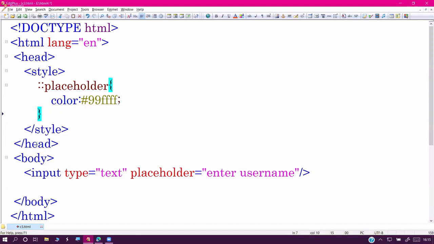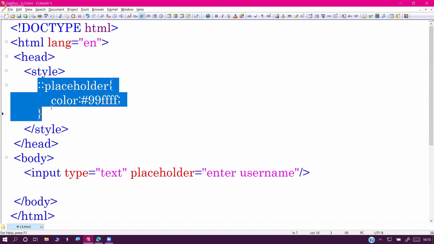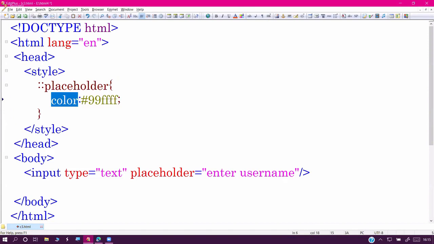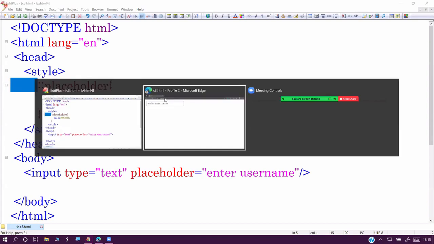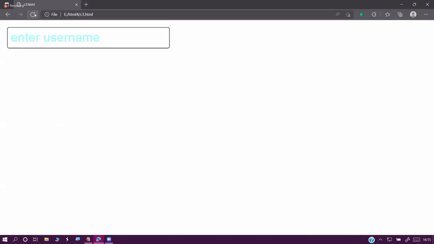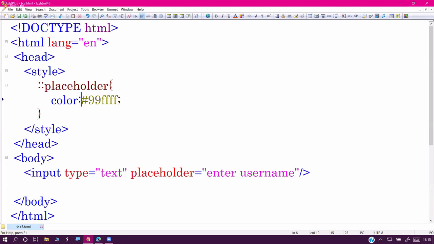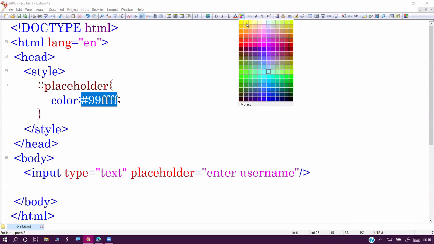Color something. Now, how many text boxes do we have? In all the text boxes, if by chance any placeholder is implemented, all the placeholders come with this color, because we have not mentioned any tag name here. So it is affecting all placeholders. Placeholder style we changed, not just color. Whichever color you are interested in, go with that one. That is not a matter.